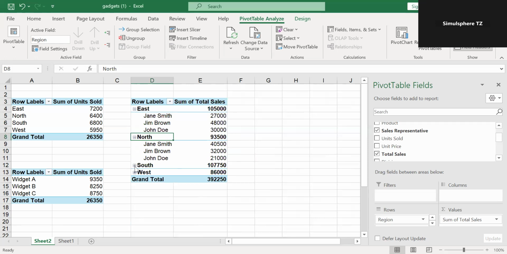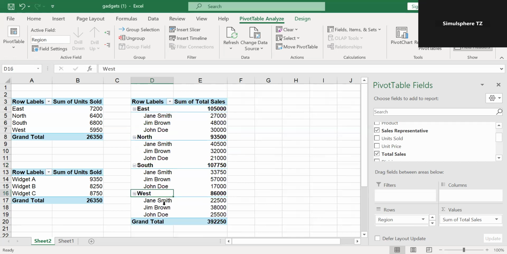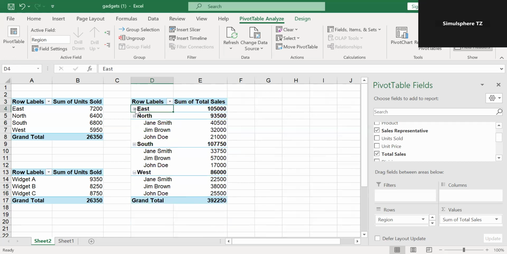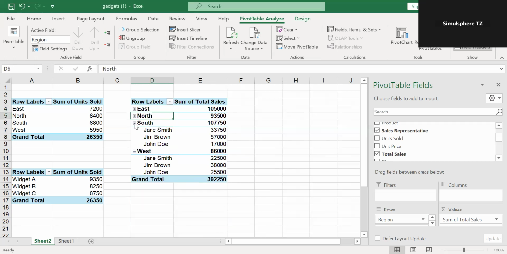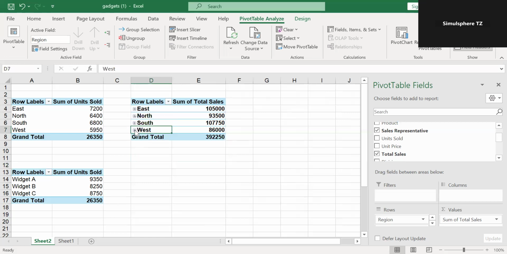For South, Jim Brown had the better sale for the South region. And for West, Jim Brown also had the highest sale for the Western region. So we can all agree that Jim Brown seems to be the better marketer in this company. All right, so that's for pivot table. I'll be stopping right here.